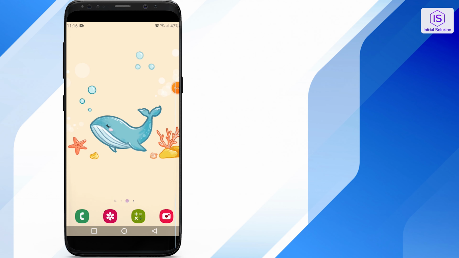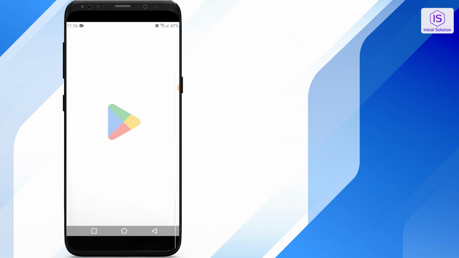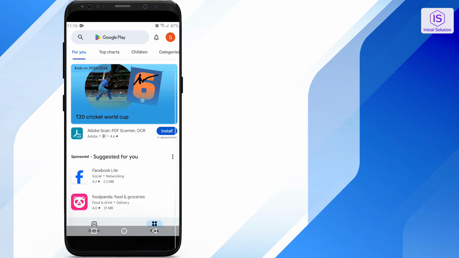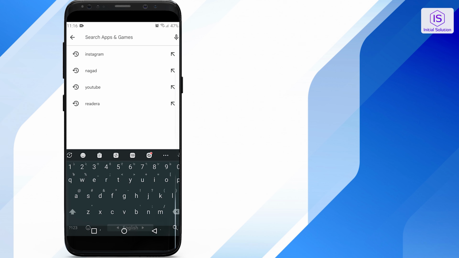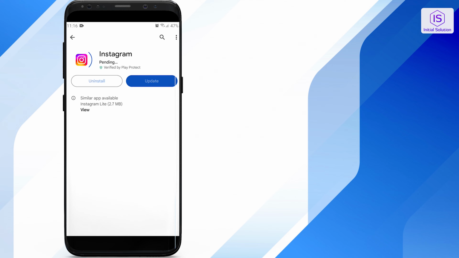At first, make sure you are using the updated version of Instagram. An older version of the app can cause many problems. Open the Google Play Store, search for Instagram. If an update is available, tap Update. Updating your app can resolve many bugs and improve performance.